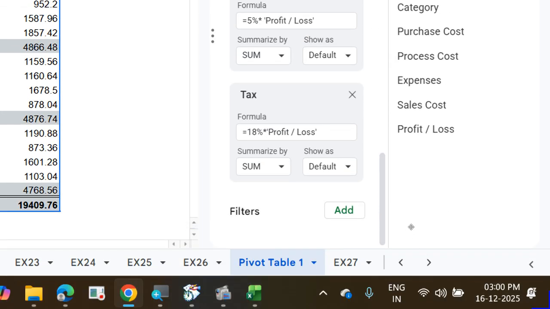Profit space slash space loss, single quote, 18 percentage into. Excel நீங்க டைப் பண்ண டபுள் கிளிக் பண்ணாலே வந்துரும். When you make a double click, it will appear in Excel, but since Google Sheets, you have to type it.